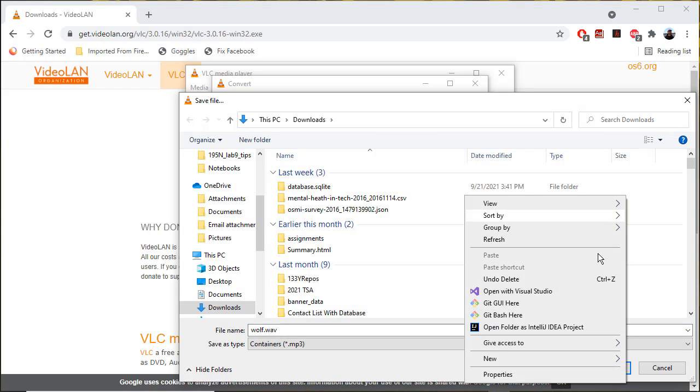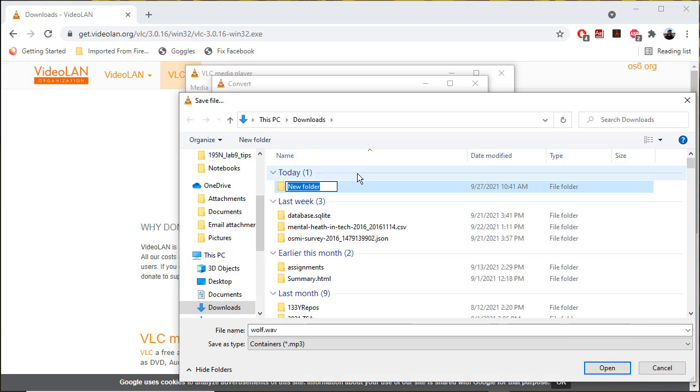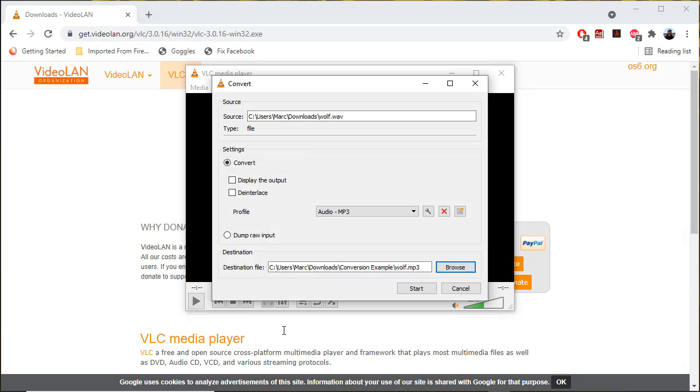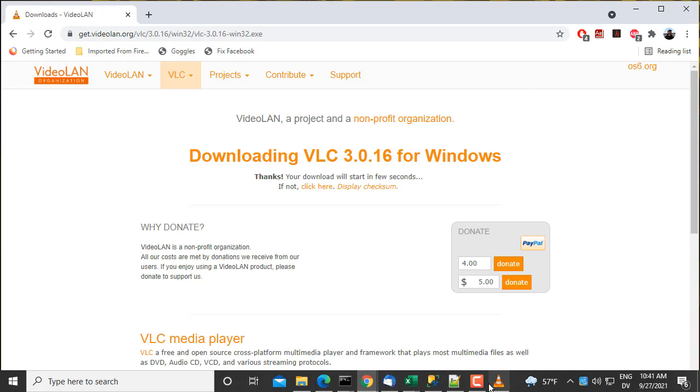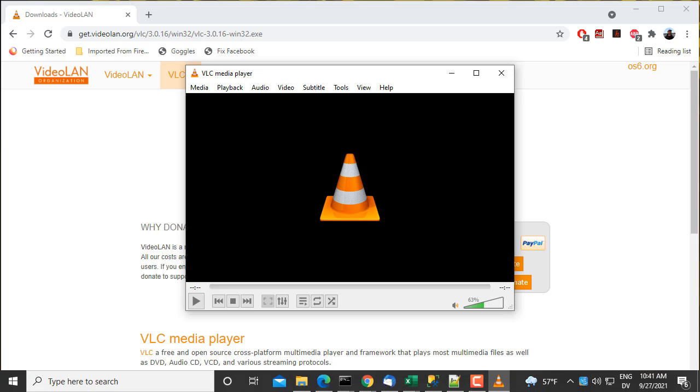Let me go ahead and make a new folder. And I'll call this audio example. Actually, I'll say conversion example because I'm going to do my videos as well. And then I'm going to save this as wolf.mp3 in that folder. So start. If you pull up VLC Client, you will see it progressing through the video if it's long enough. This was pretty short, so it finished already.